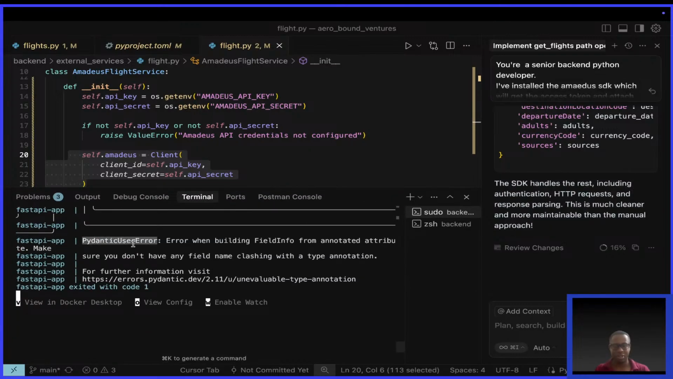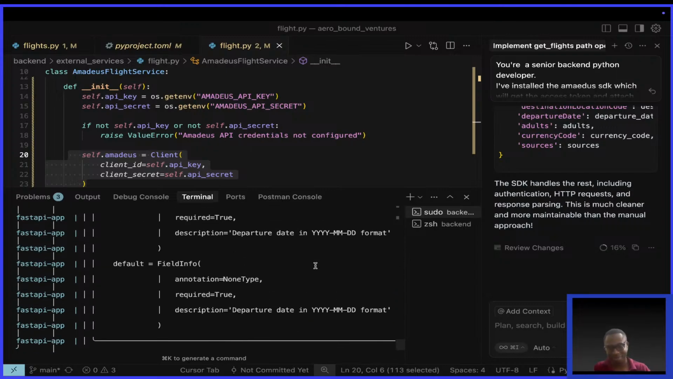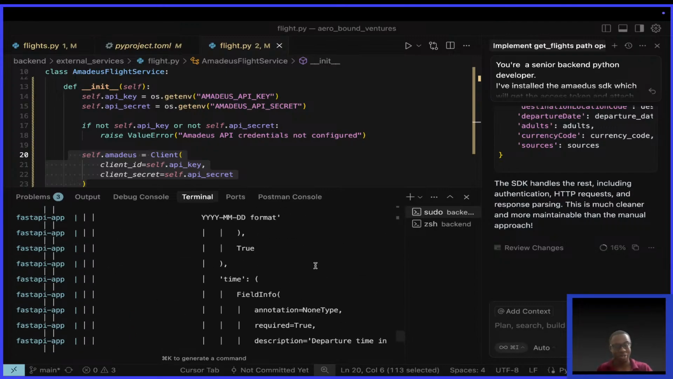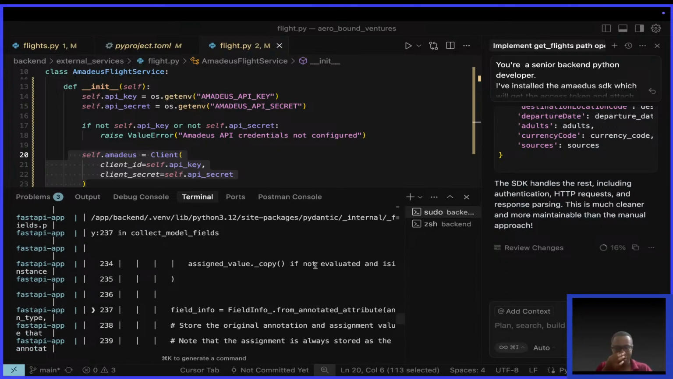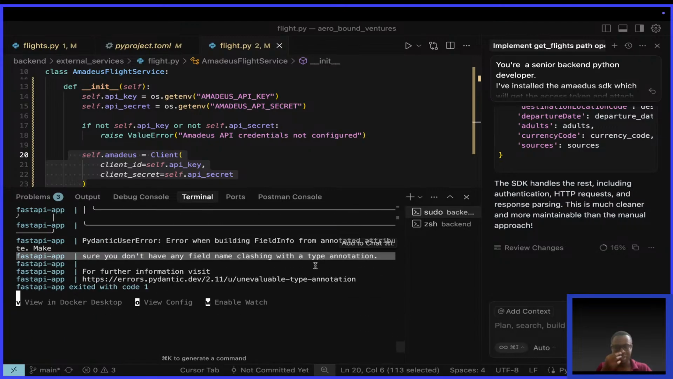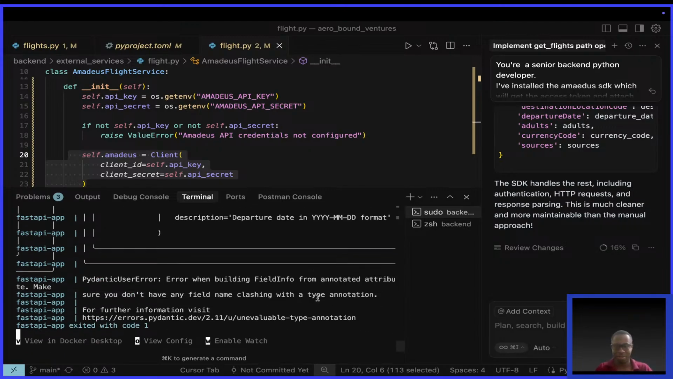I see they say Pydantic user error when building field info from annotated attribute. Make sure you don't have any field name clashing with a type annotation. Welcome to the age of coding with AI, where you write code in 1 minute and debug for 10 hours. I was going to be really impressed. Okay. So AI wrote the code. Let's give them the bug. Let us see if they're able to tell.